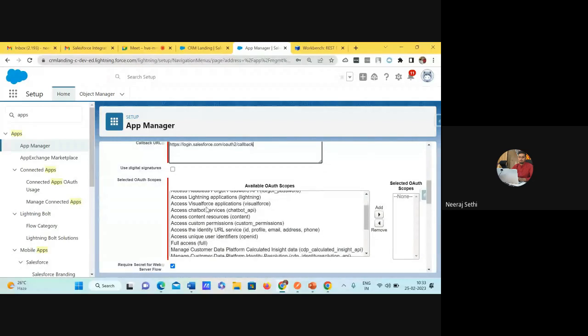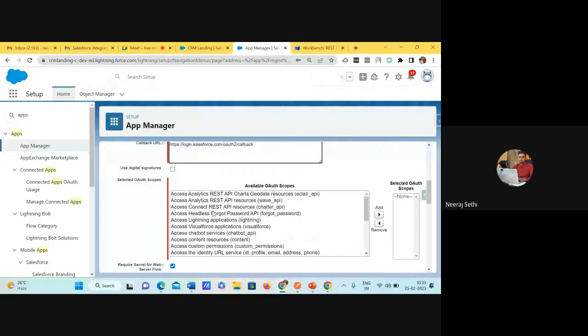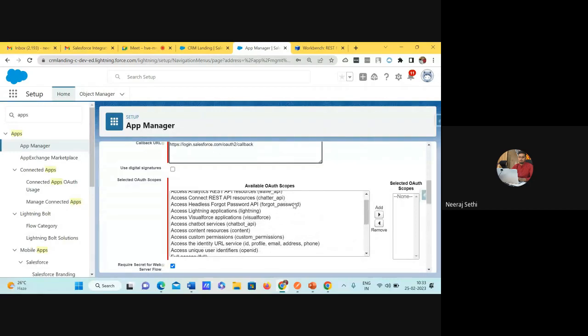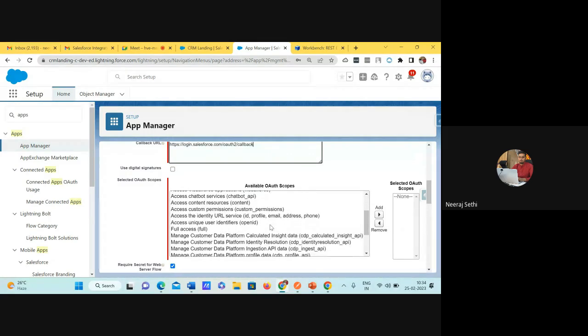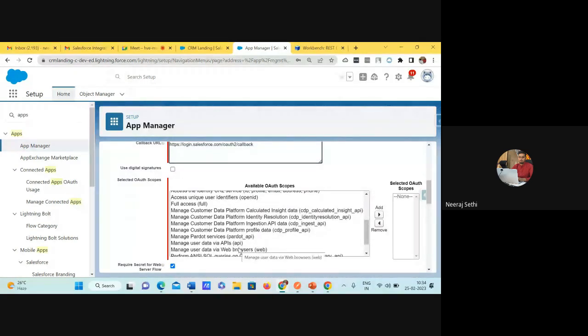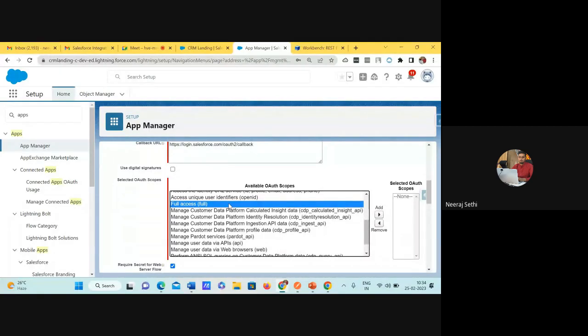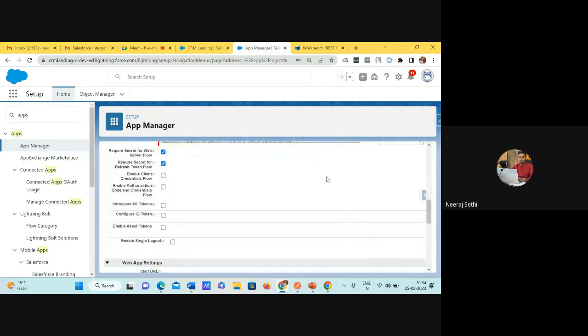Now the next one, here we have lots of things. If you want to expose some specific Chatter APIs, forgot password APIs, Lightning information, Visualforce pages, Chatter, content, custom permissions, you can. If you want to expose some personal information of the user, all that kind of information is available. If you want to give all the access of this organization, this org, in that case you can give the full access. So for now let me give the full access. Also we have some authorization code, credential flow, introspect all tokens if you want, configure ID tokens, enable asset tokens. A few options are there related to the tokens.